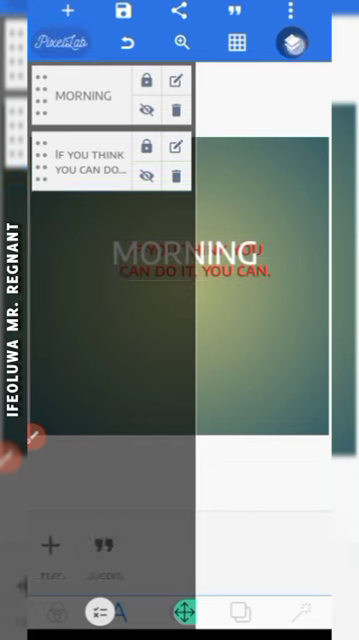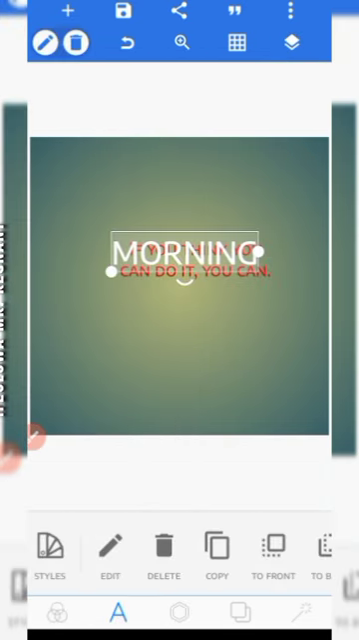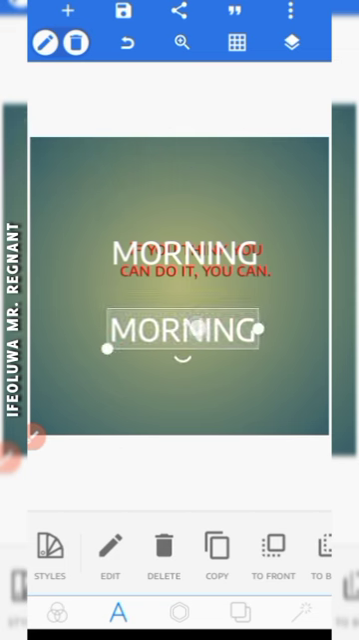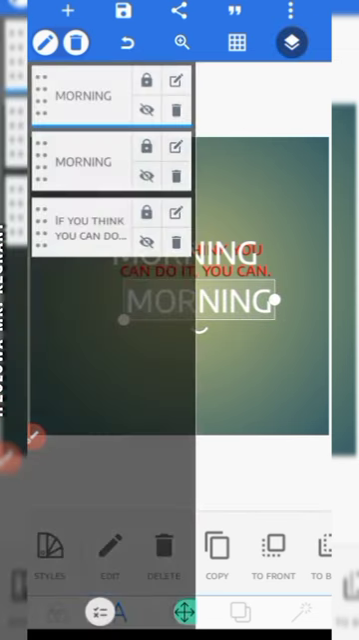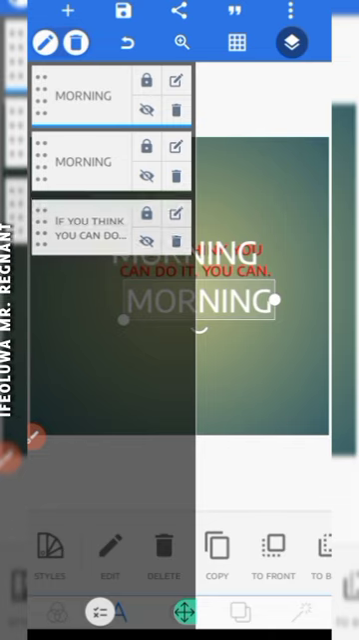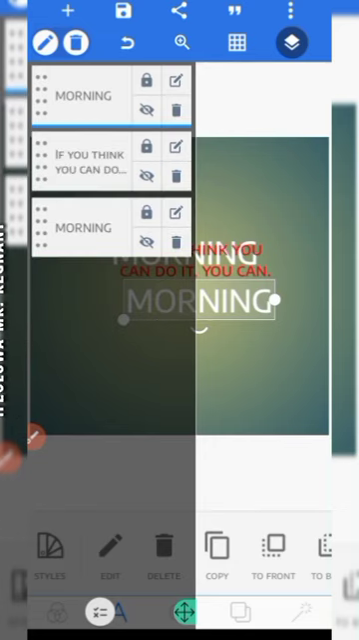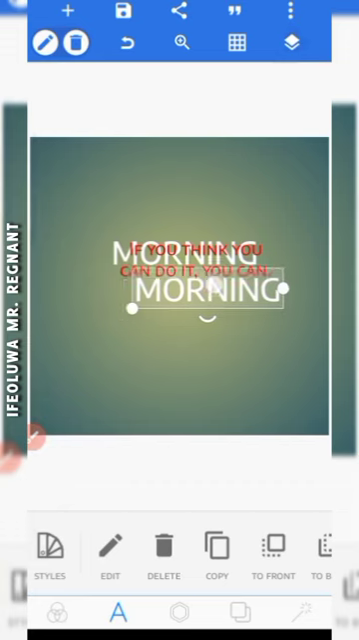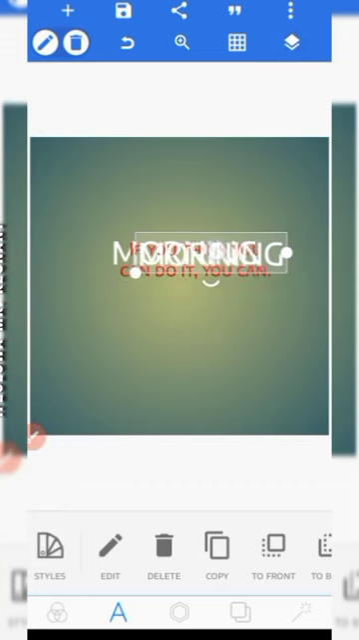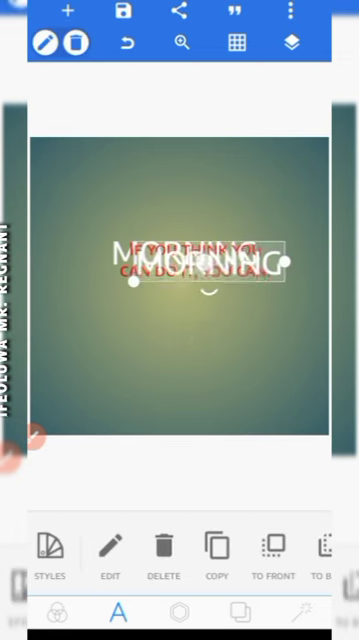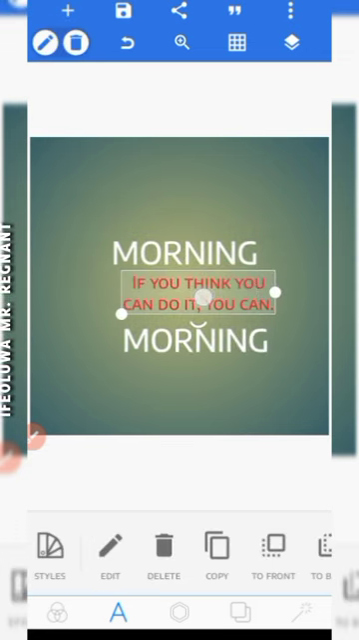So if I have, let's say, let me duplicate this morning. Yes, I have two mornings now. Now I want the if you can to be in between the first morning and second morning. It means I will tap and hold it and move it to the middle of them. So now it is in the middle. You can obviously see that there is one morning at the back and there is another morning in front. Yes, you'll be needing this in some cases when you are designing.